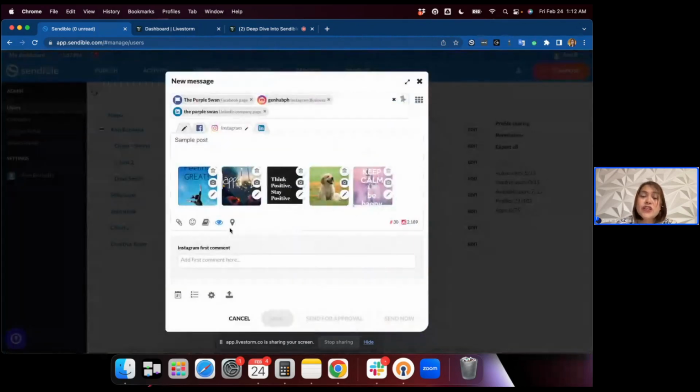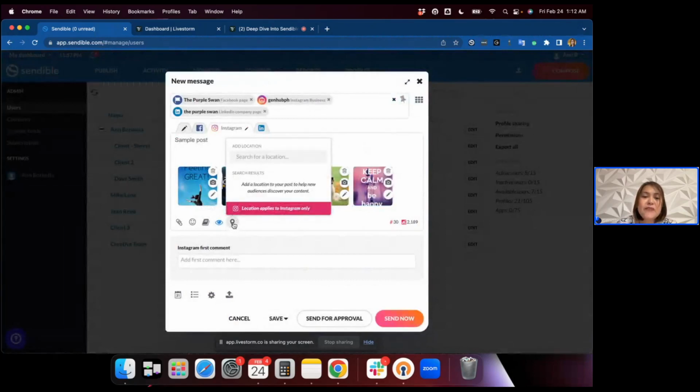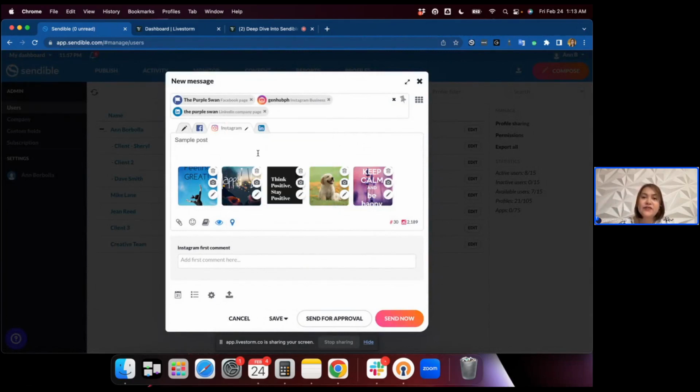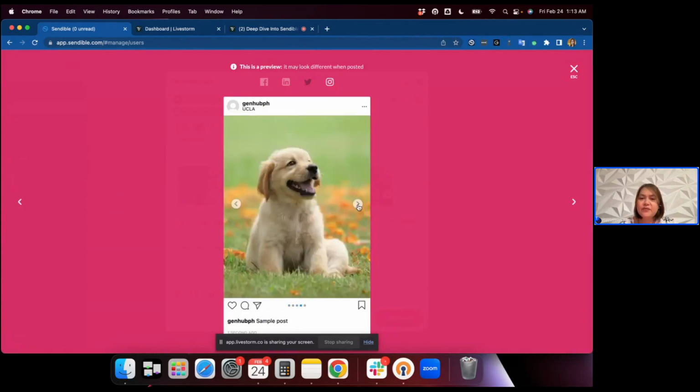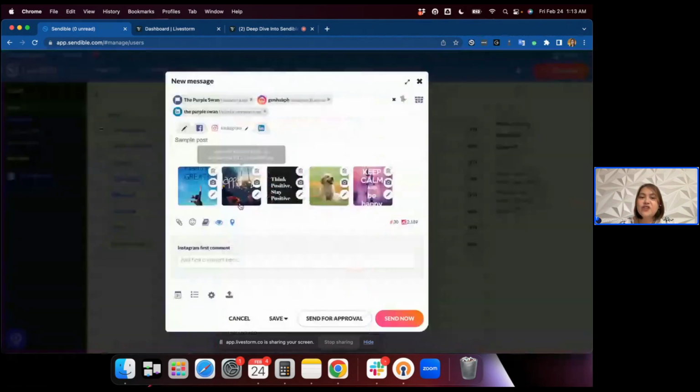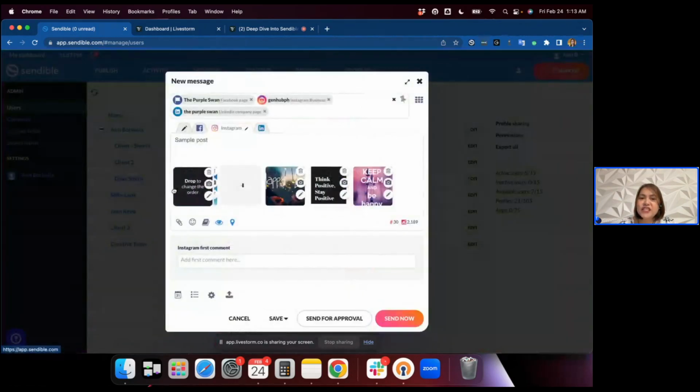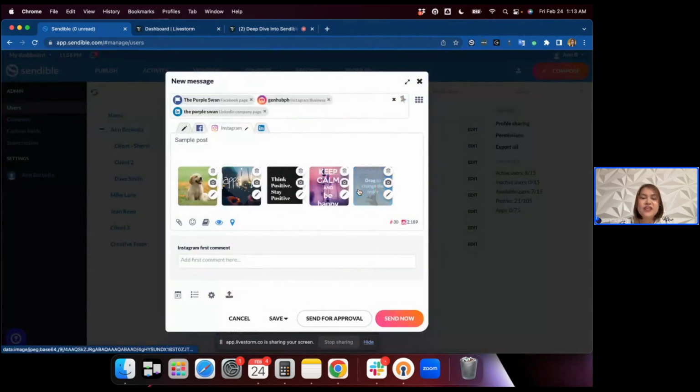So unique to Instagram is that you can also add a location. Just click this pin location option here. Maybe you want to tag UCLA. Hit enter. It will show you the location. Pick it. That's for added discoverability. When you preview it, it will show the location here, and you also get to preview the carousel post. Now, you can also drag and drop if you want to change the sequence. Maybe you want this cute puppy to be at the front of the carousel image and this one at the back. So you can do that.